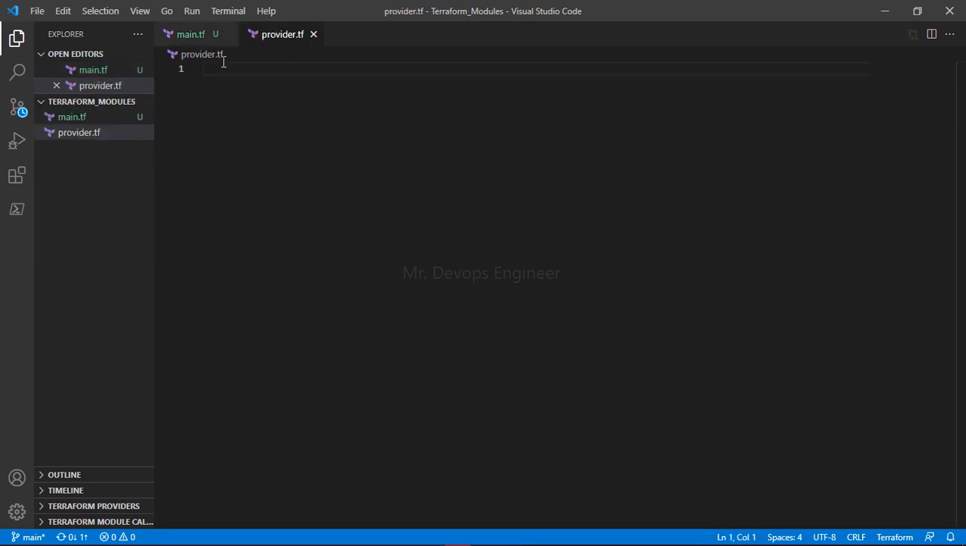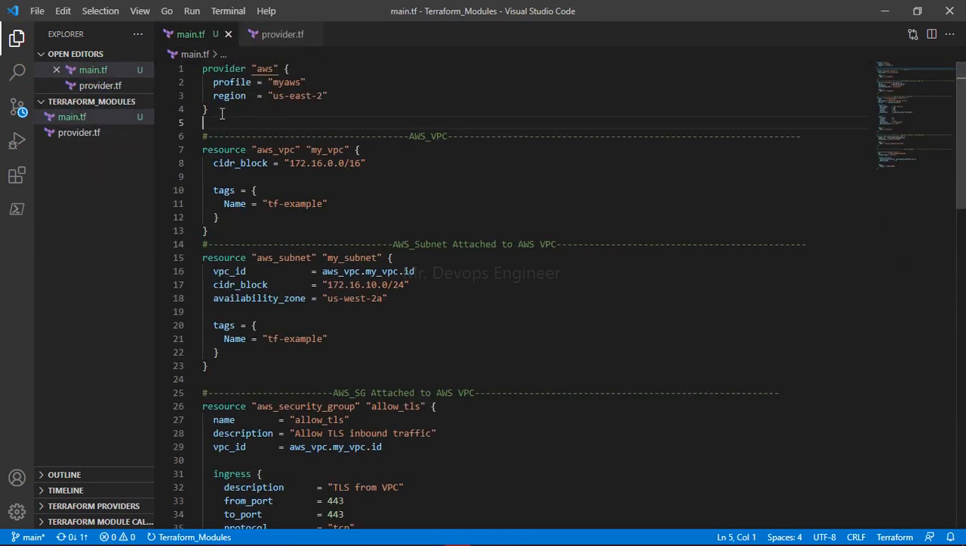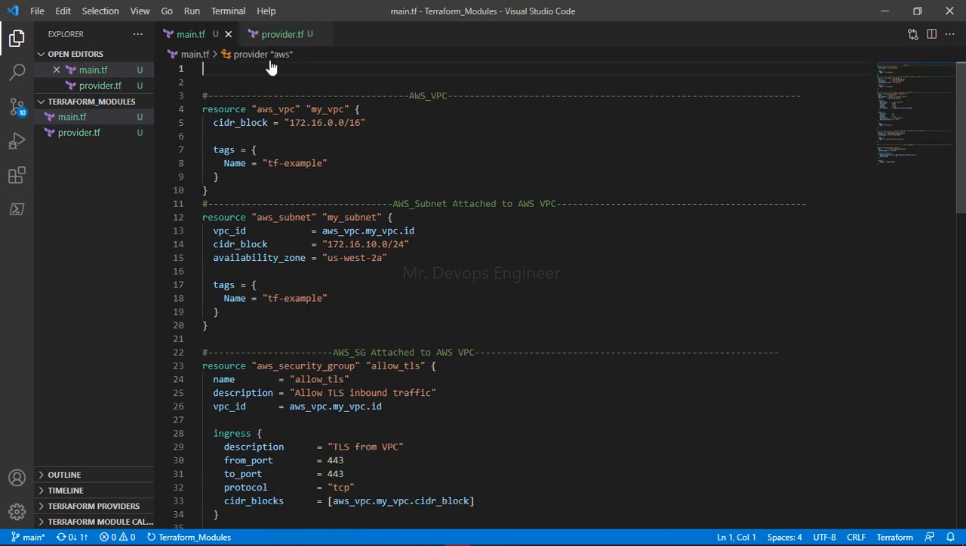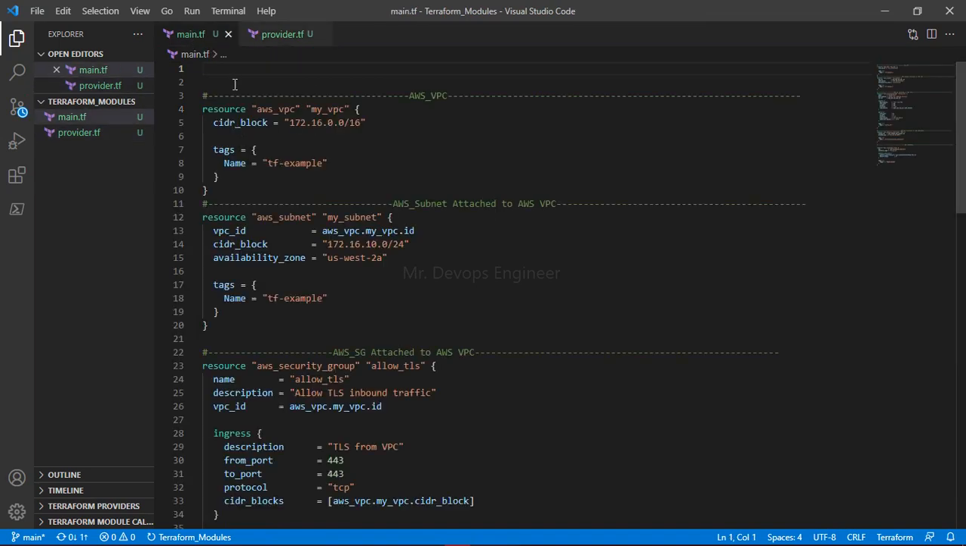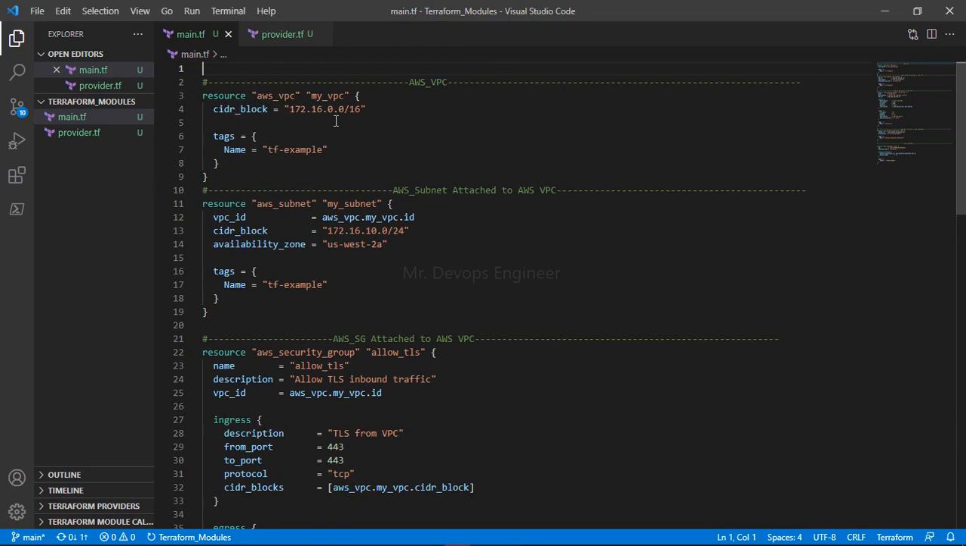Right? And here what you will do, you will keep your provider. Okay, so we are following the best coding approach as we do in industry. Okay, so this is done. Now it is fine. Okay, so the second step is done, right?